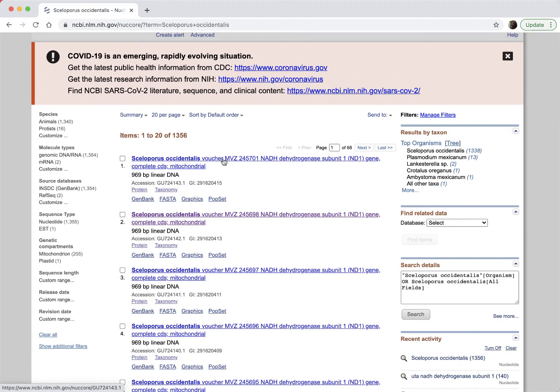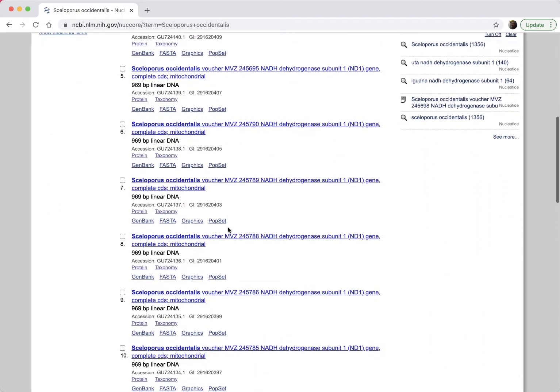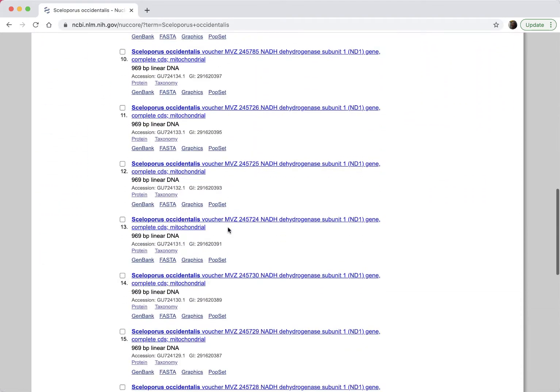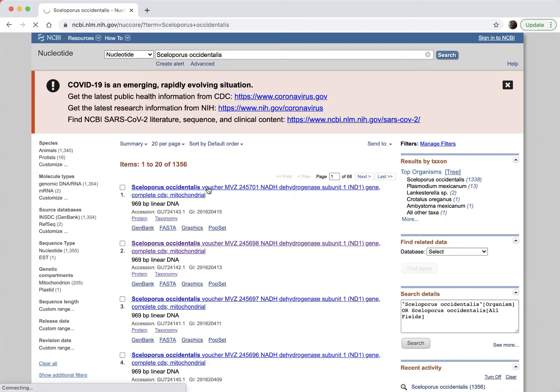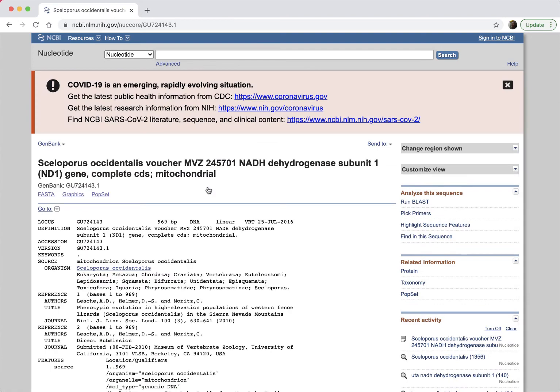Sceloporus occidentalis voucher. The voucher is the exact sample. This gene is NADH dehydrogenase subunit 1, or the ND1 gene, and it's a complete sequence, and it's mitochondrial. Looks like most of the things that are here are the same thing. I'm going to go ahead and select that. Okay. So when I click on that, I actually get to the complete record.